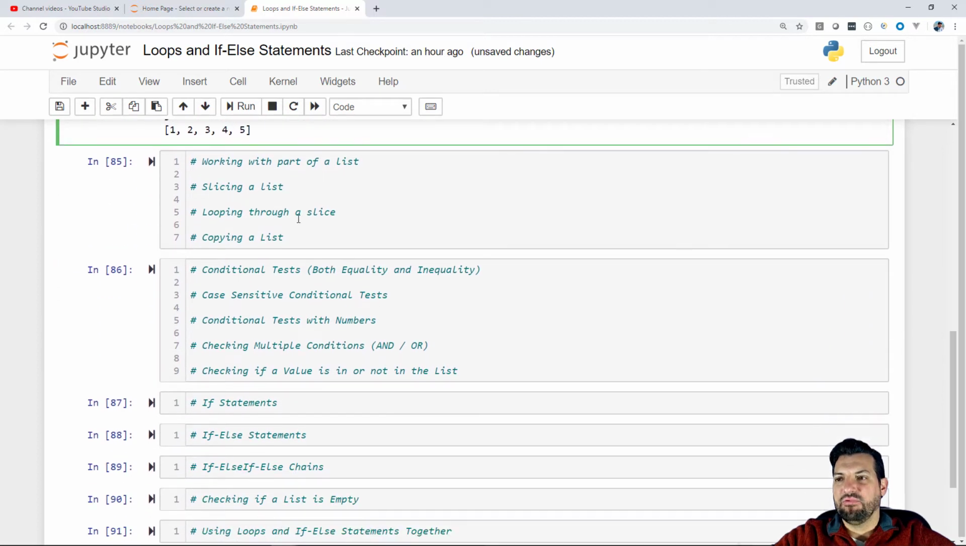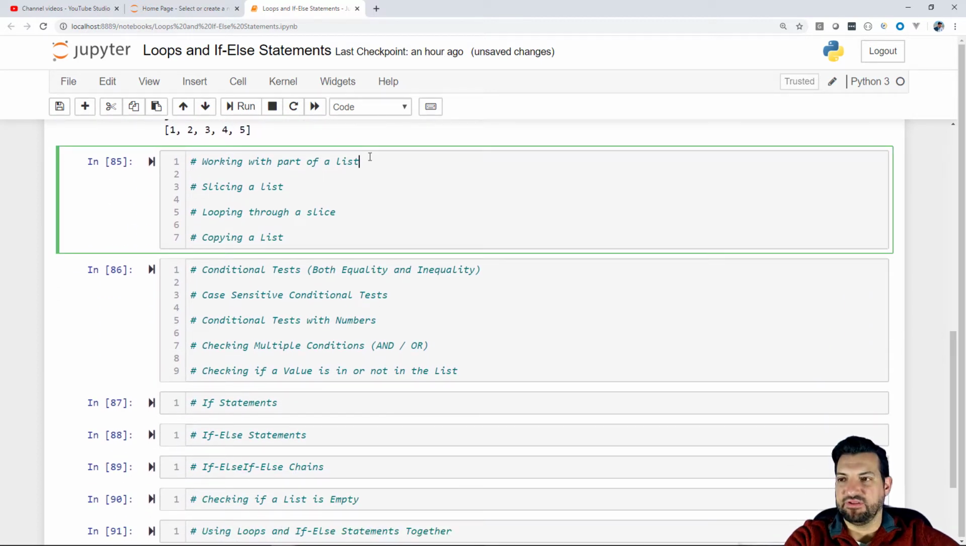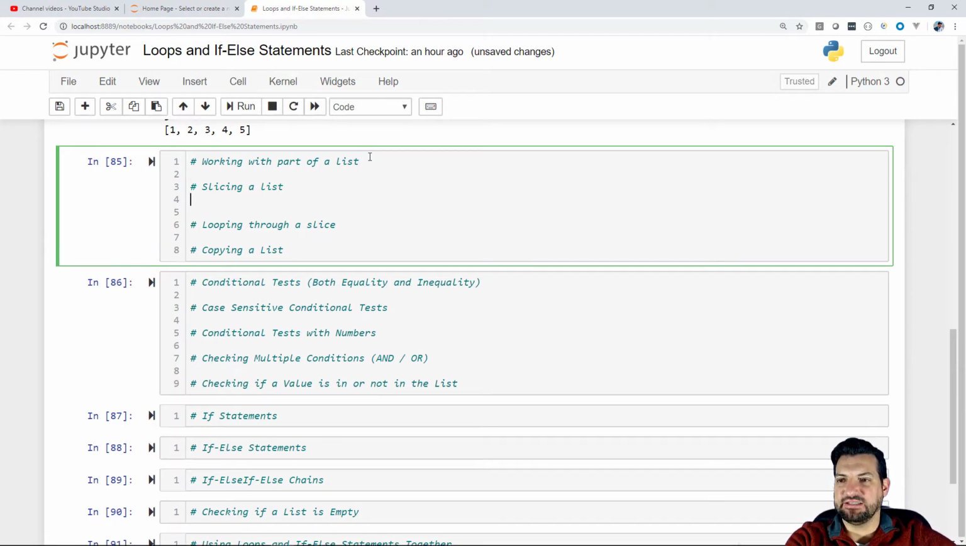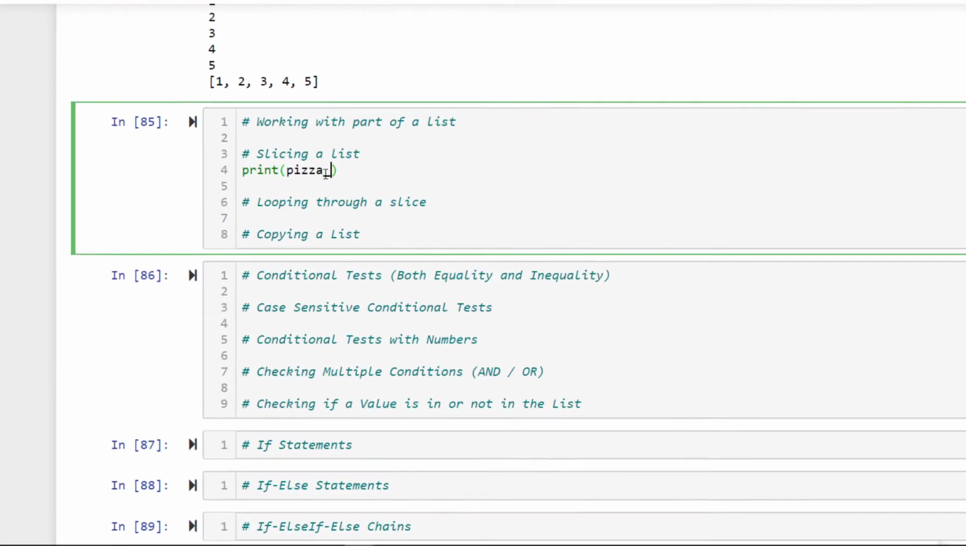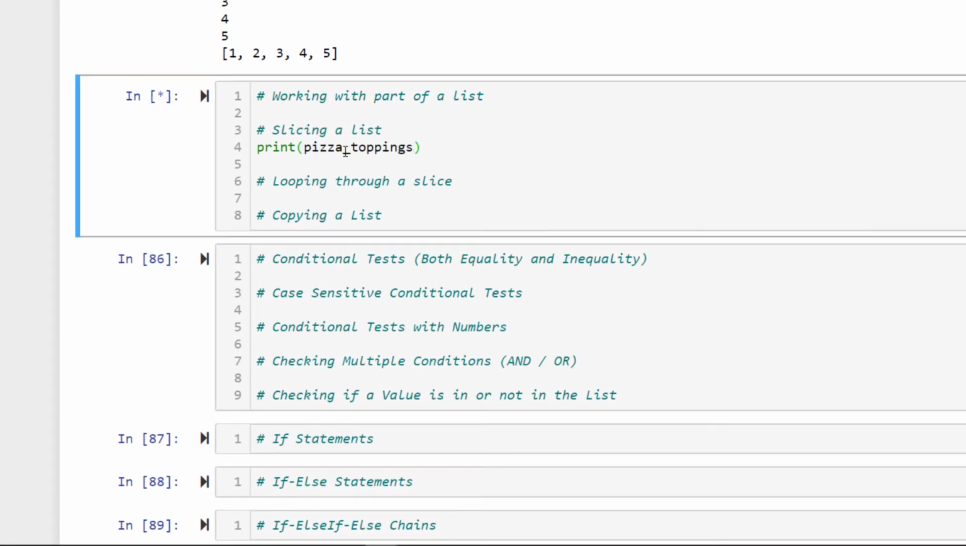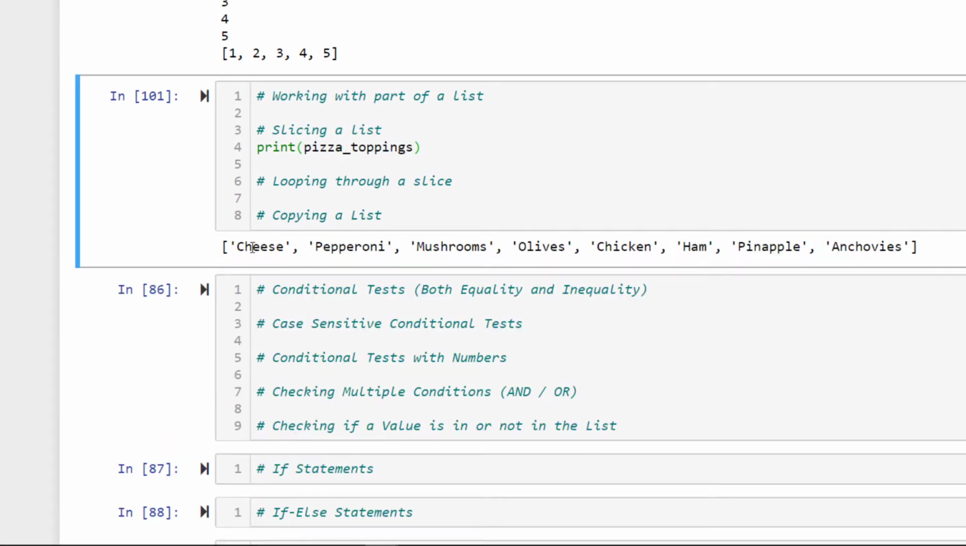All right, what about working with parts of a list? And in particular, how do we slice a list? And you're going to see how all of this stuff starts to come together later on. So here we go. Let's slice a list. I'm going to print pizza toppings again so that you can see. All right, here are our 8 pizza toppings.